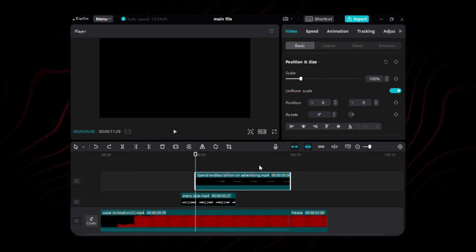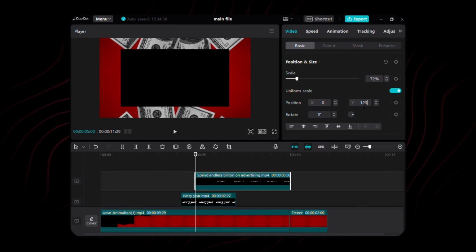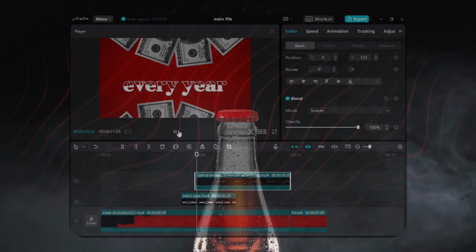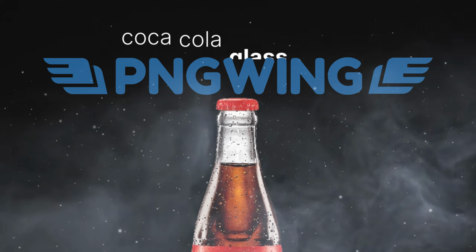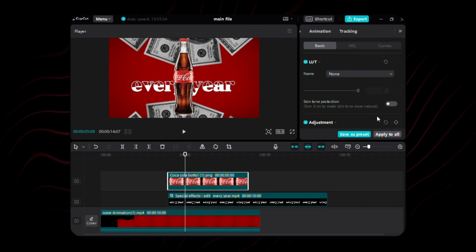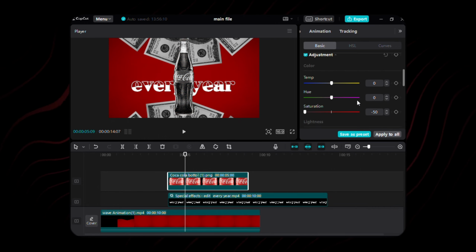Place it at exactly 5 seconds on the timeline, scale it to 72% and change Y to 123, and also change the blend property to screen. Now we'll need the Coca-Cola bottle, which I downloaded from PNG Wing by searching Coca-Cola glass bottle. Drag it into the timeline. And to match the essence of the MagnatesMedia scene, let's adjust its properties.